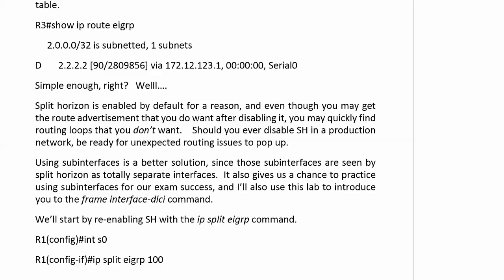I'm also going to use this upcoming lab to introduce you to the frame-relay interface-dlci command, because the router is going to be kind enough to tell you when you can and can't use that command, but we all know the exam is not going to be that kind. So when you come back after this theory wraps up, we'll jump right into the lab in the next video. See you there.